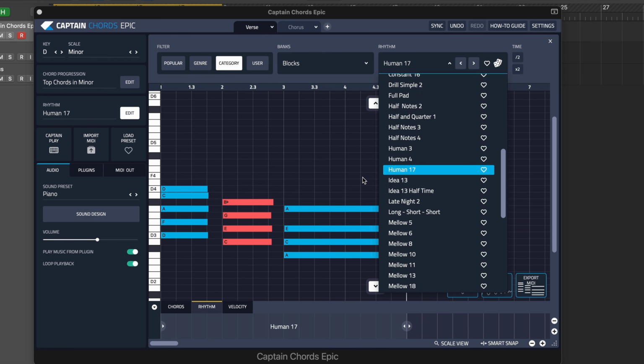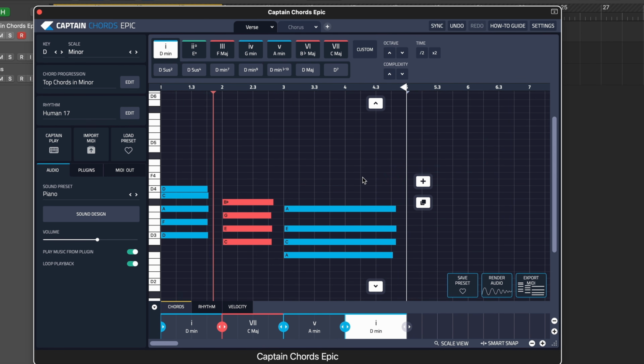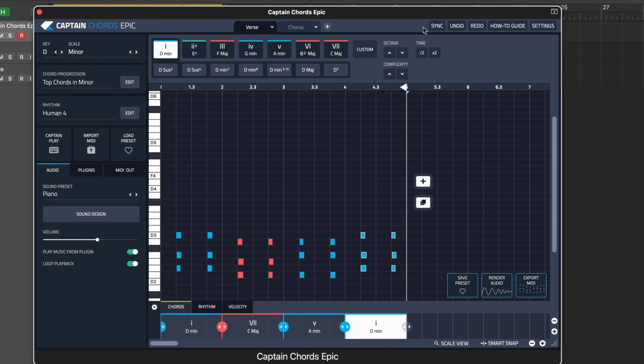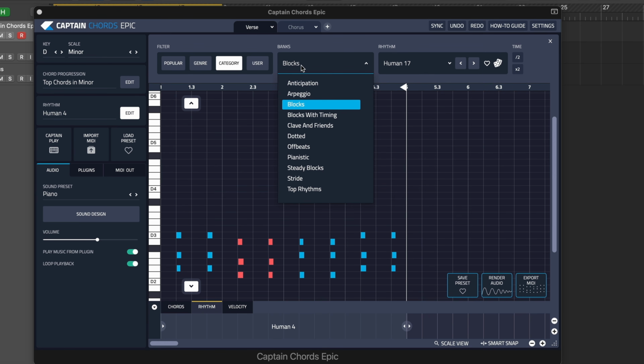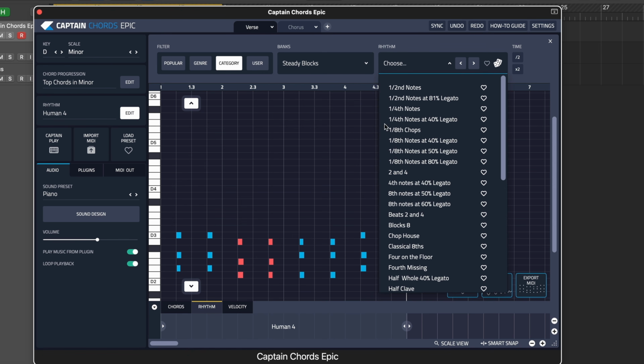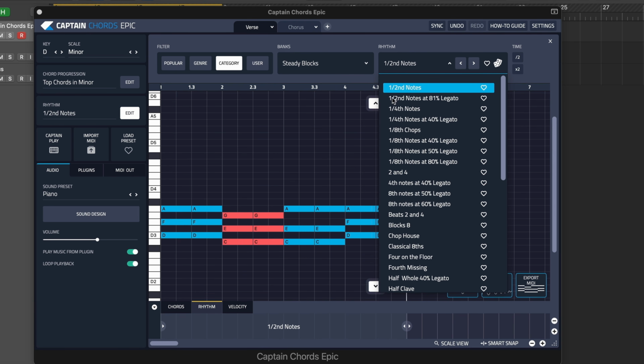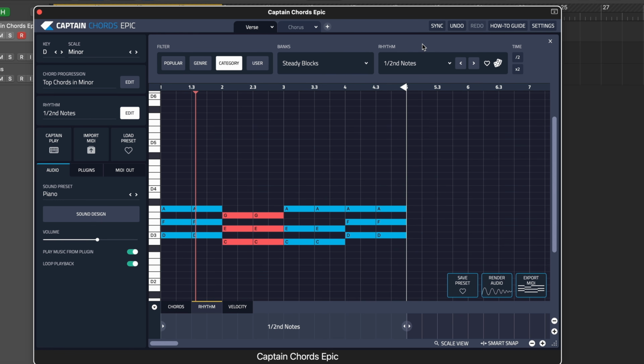Let's try that. I can tell you're hurting, baby. Okay, that definitely doesn't work. Let's undo that. And let's go back here. Let's try something else. Blocks with timing, dotted, steady blocks. I can tell you're hurting, baby. So take my hand and I'll show you how to forget all the pain they caused you lately. Just let it go and I'll take you.